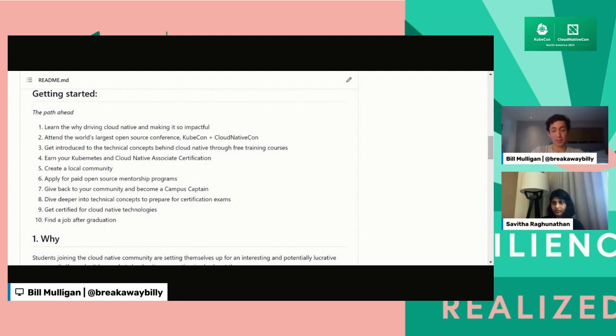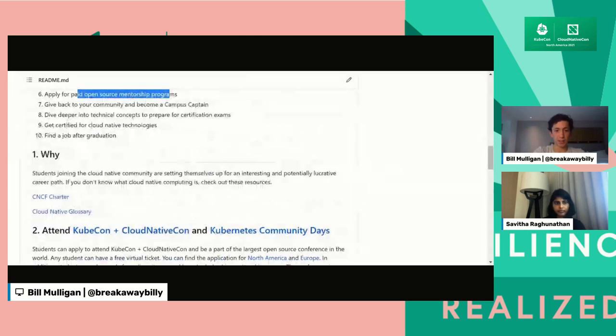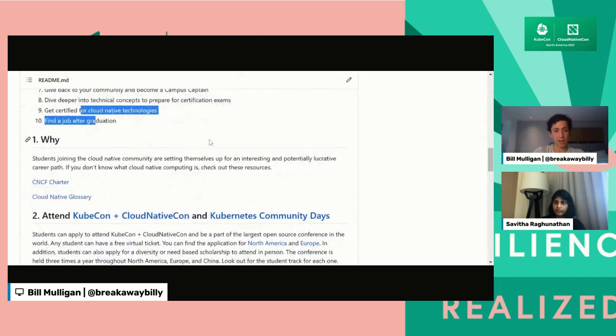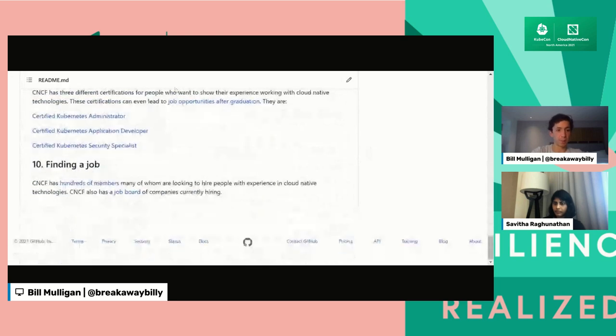Number two here is attend KubeCon, CloudNativeCon. Well, you're already in the right place, and you're already having good success bright and early in the morning here on the West Coast, or whatever time zone you're in. There are a lot of free training courses that the Linux Foundation offers on the edX platform. I'll scroll down to this in a minute. The big announcement is there'll be a new certification coming out. Other steps include creating or joining a local community in your area, meeting some of the ambassadors, applying for the mentorship programs we were talking about earlier, diving deeper into technical concepts and preparing for certification exams, getting certified, and finding a job. So check out all the links posted in here. It'd be great to have you utilize this resource. Also, this is an open source repo, so if you think there are other resources people should know about, please feel free to add them in too.